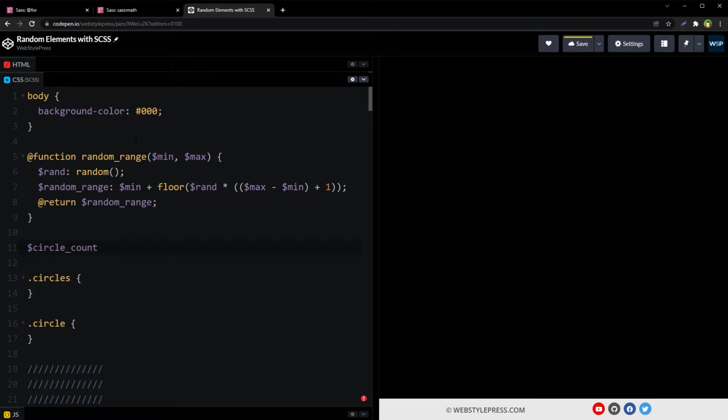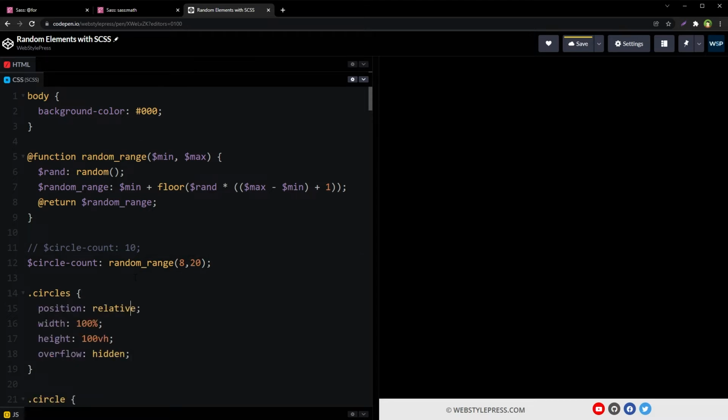Circle count, let's say 10. But we will need random number of circles. So we can use this random function instead of just 10, random range, and our range is 8 to 20. Now here's the area for the circles. Its position is relative, width is 100%, height is full height, and then its overflow is hidden.